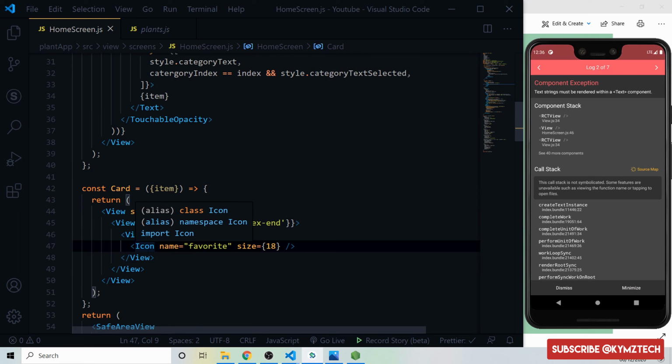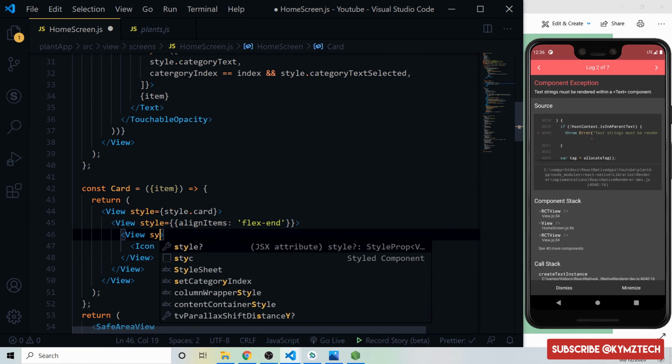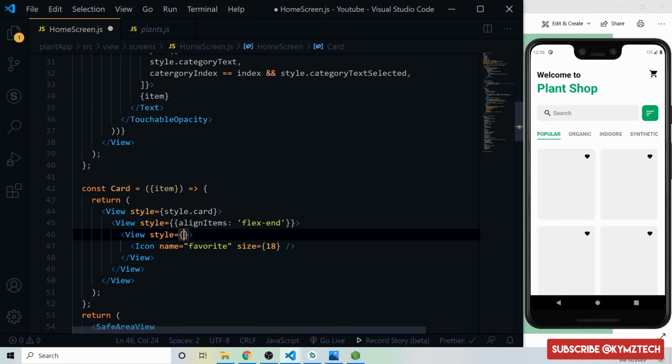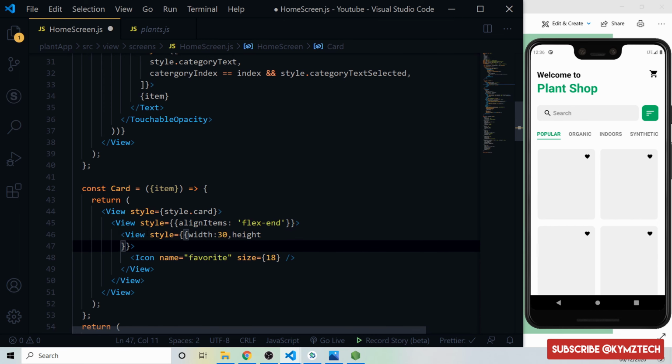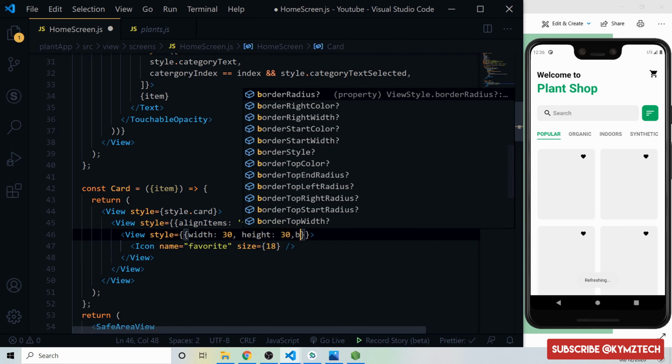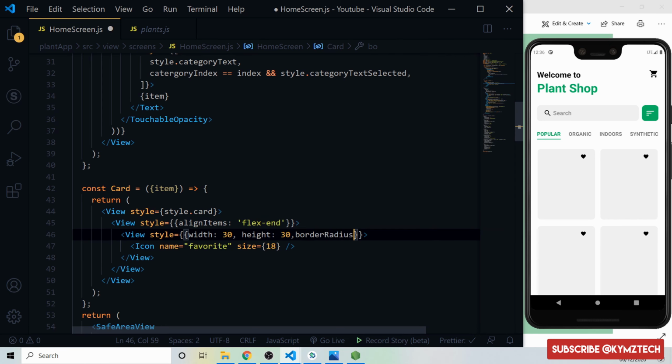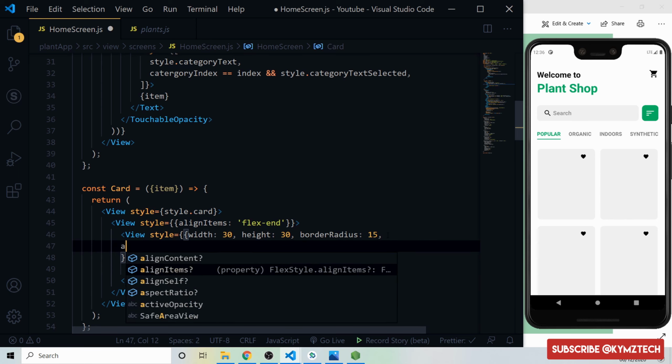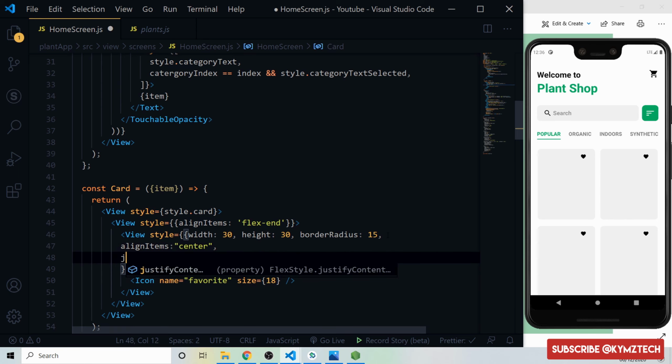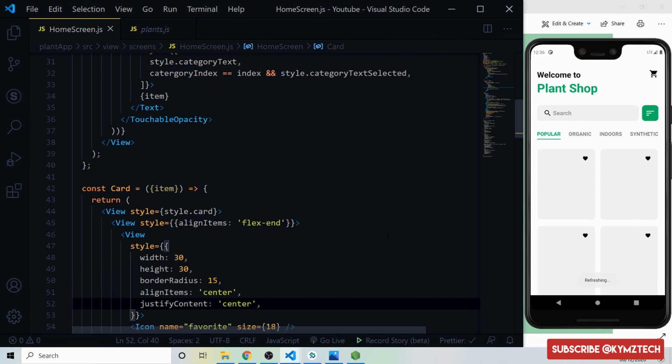So for the view we are going to add a style to it, and we are going to give it a width of 30 pixels, height of 30 pixels. So say height 30 pixels. We'll give it a border radius of 15 pixels. So we're able to get the round shape. We'll give it align items of center, justify content of center. So this is going to center the icon inside the view.